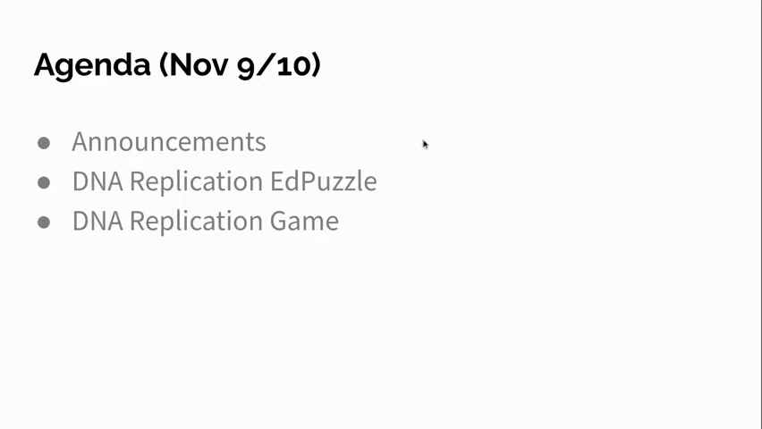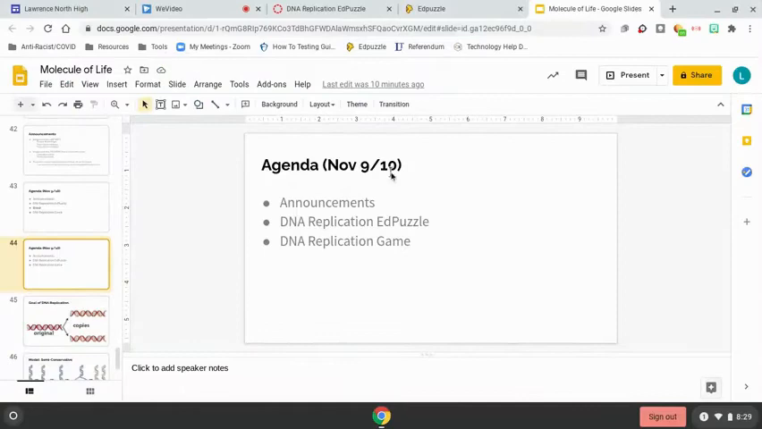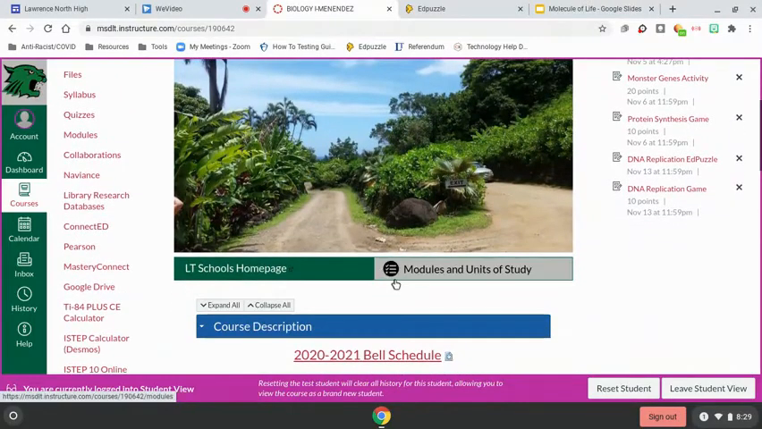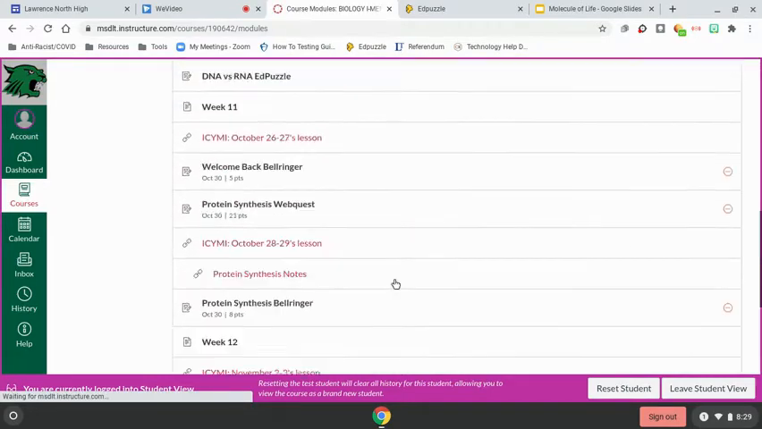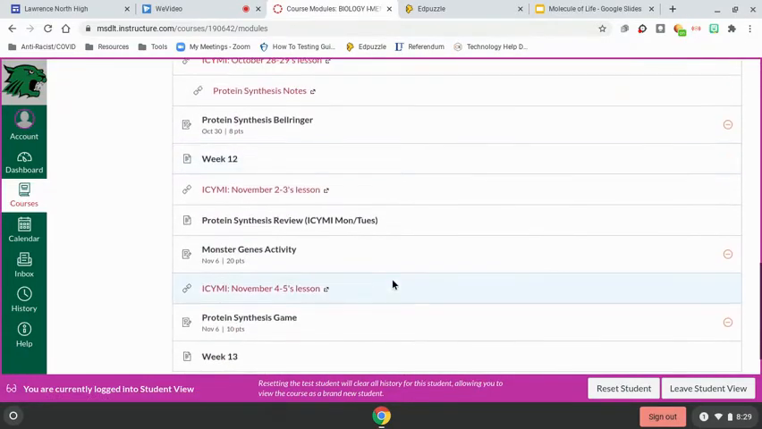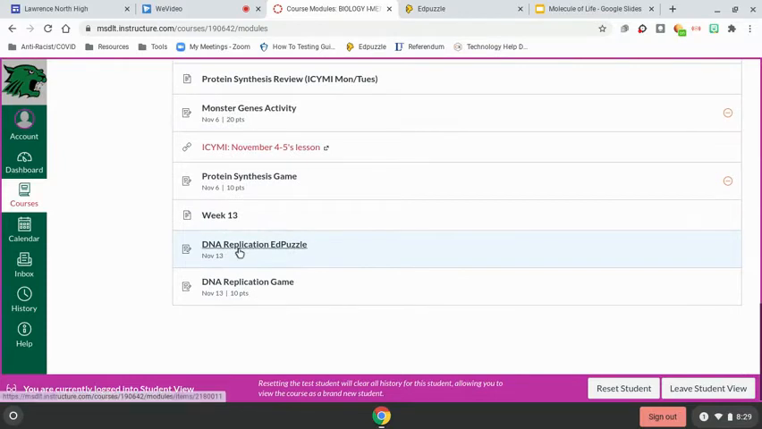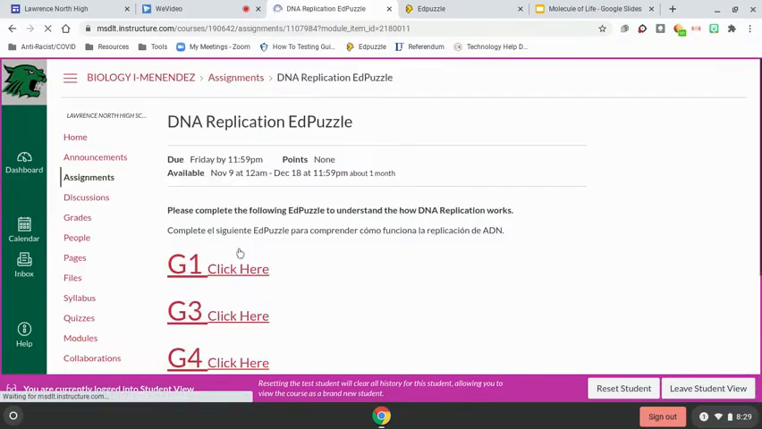All right, so we're starting with the ed puzzle. We will go to Canvas. As usual, we'll go to Modules. We scroll all the way down to week 13. There it is, DNA replication ed puzzle.